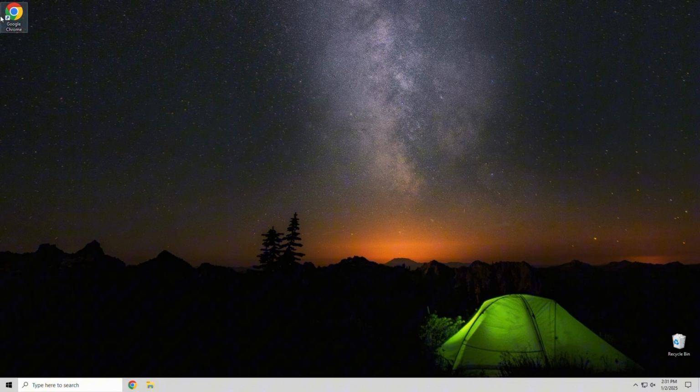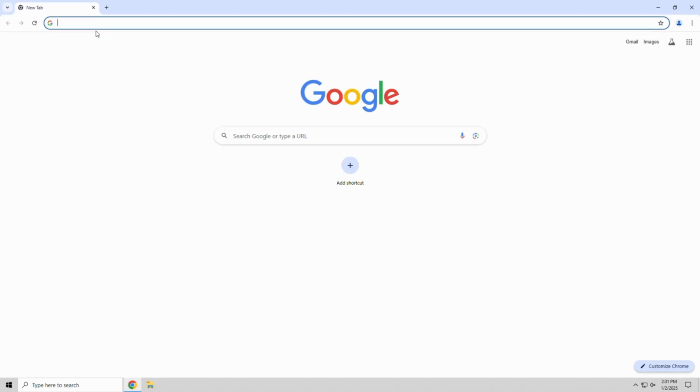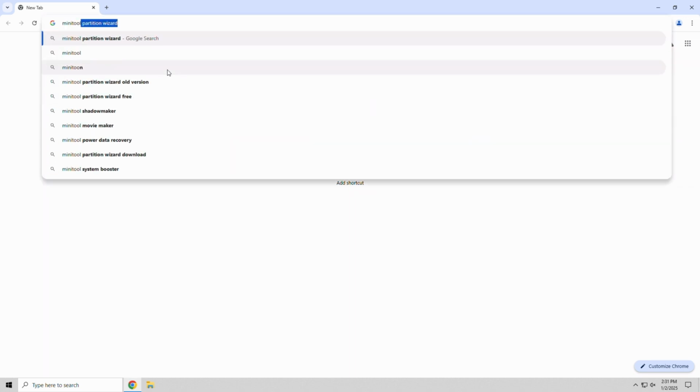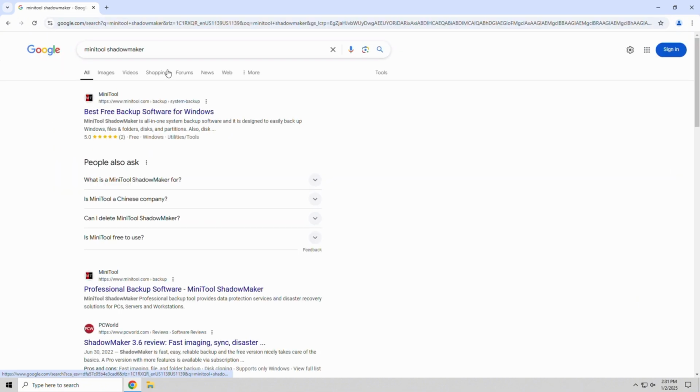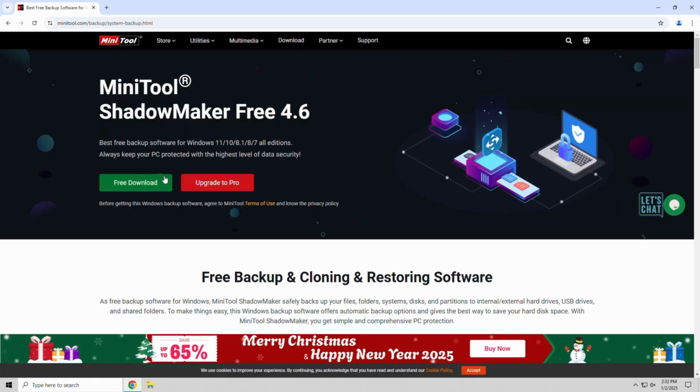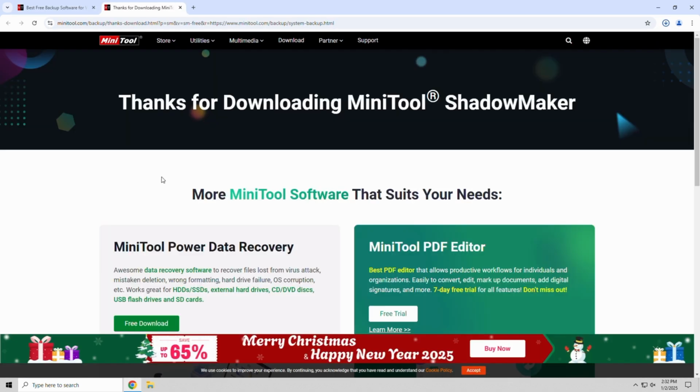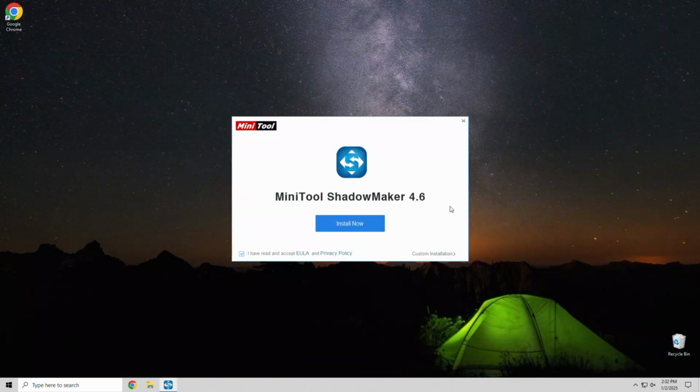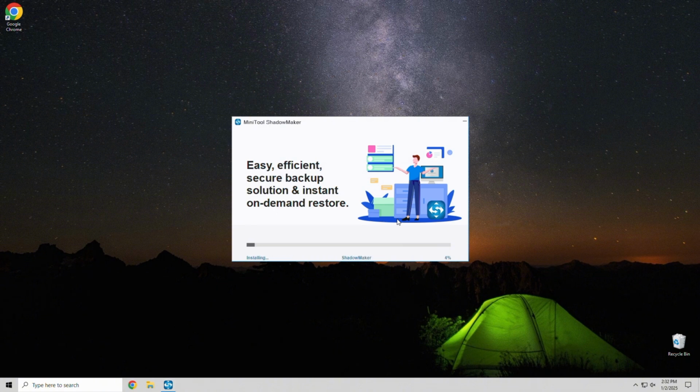Installing MiniTool ShadowMaker is a breeze. Here's how to get started. Head over to the download link we've put in the show notes to grab ShadowMaker for free, or visit MiniTool's website to download. Next, let's click the installer file to start installation. Installation is quick, and you're ready to start backing up your precious data in no time.